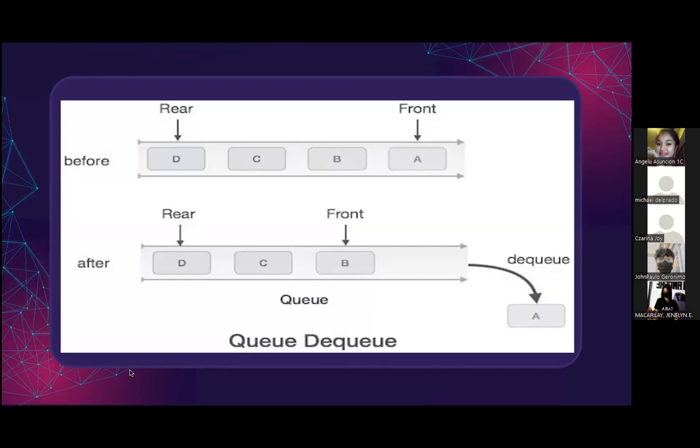So, makikita niyo po sa example na ina-access po ng data ng front is yung A, siya po yung dapat nating alisin. So, paano ba to?